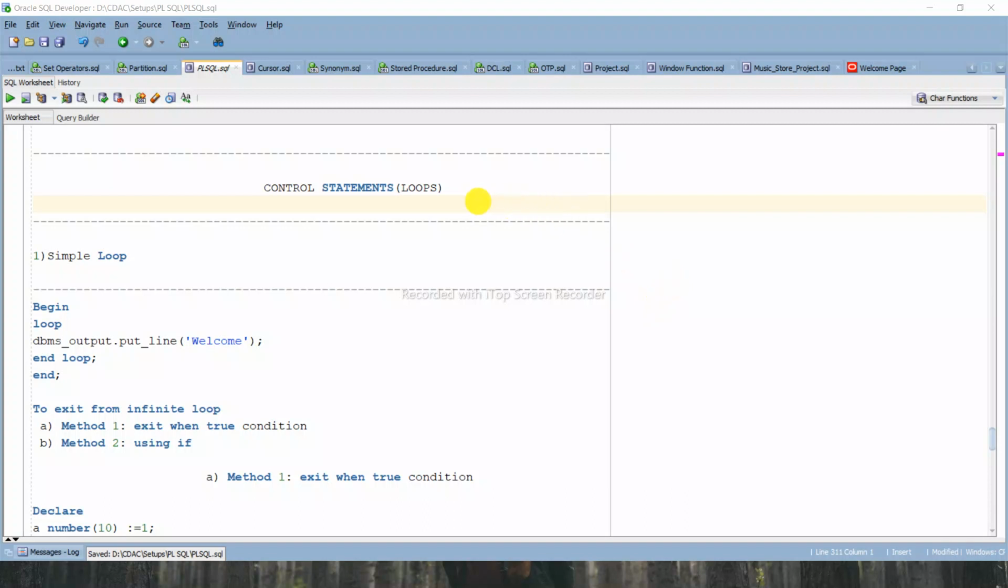So in this video we will cover control statements, or we can say loops, in PL/SQL blocks, that is, anonymous block. In the previous videos we covered different terms associated with the anonymous block, like the SELECT INTO clause and variable attributes like row level attributes and column level attributes. You can watch the previous video for better understanding, and we'll move to the next part, that is control statements. So the first statement is the simple loop.